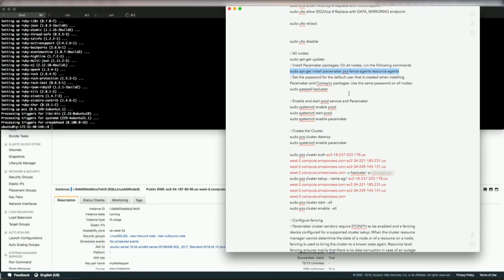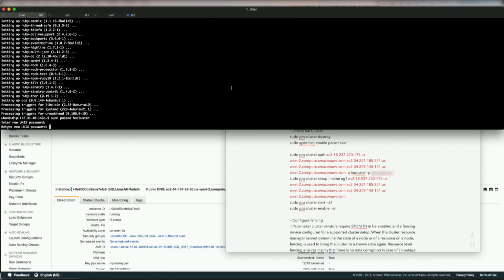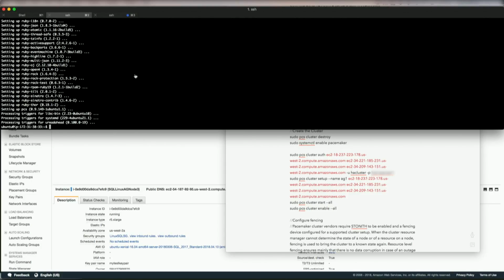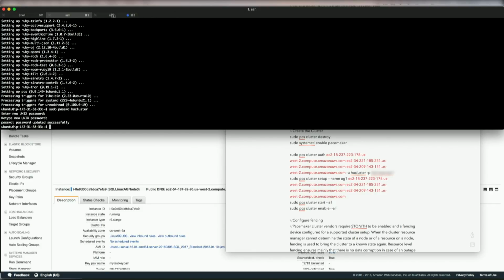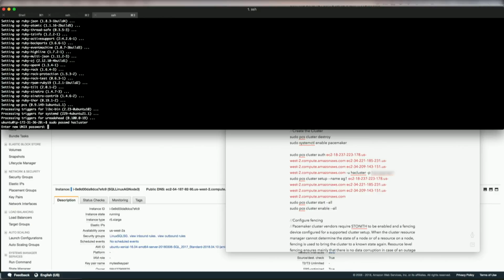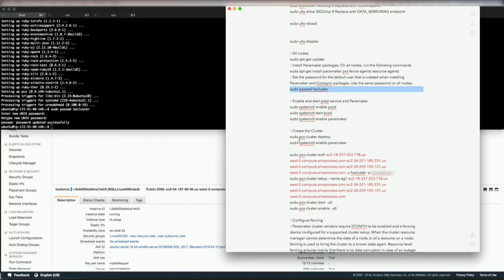Great stuff. Now we're going to set a password for our default user on all 3 nodes, specifically for Pacemaker. So this is my test password. And you can make it obviously whatever you want. And whoop, it's successful on all of them. So it's going pretty quick.